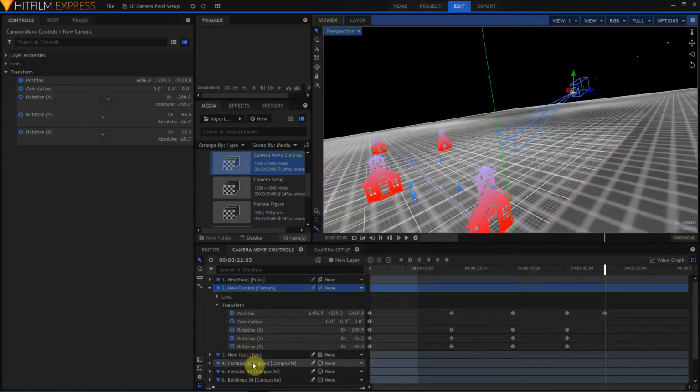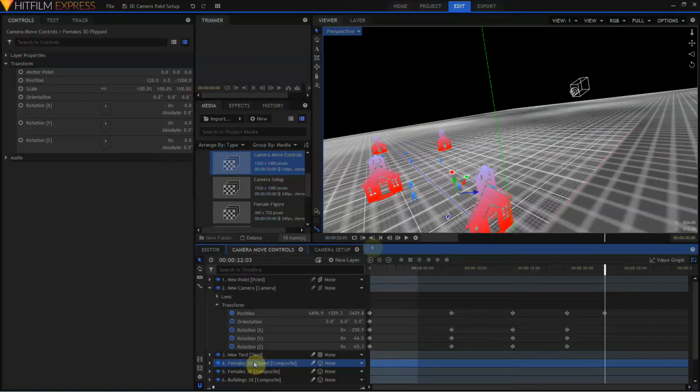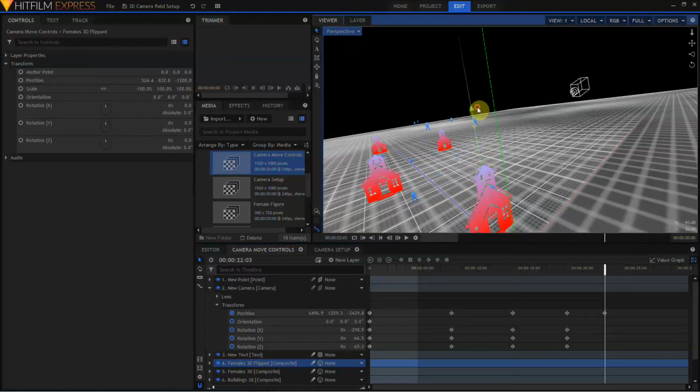So I'm going to grab this female's 3D flipped layer again and toggle these options one more time. By setting the toggle to Local, the control widget is now oriented to the actual orientation of the layer itself. Moving and rotating the layer changes the orientation of its control widget. By changing this to World, the control widget is now aligned to Hitfilm's actual 3D space. No matter how I move or rotate the layer, the control widget stays oriented to the 3D universe.